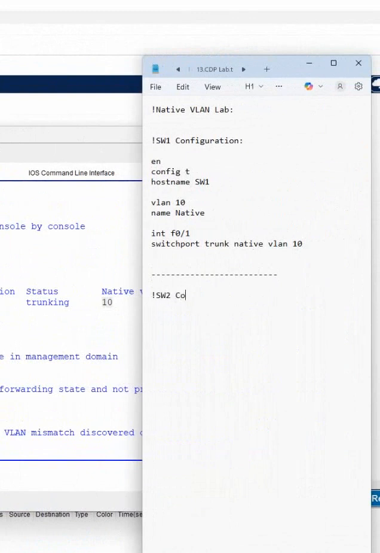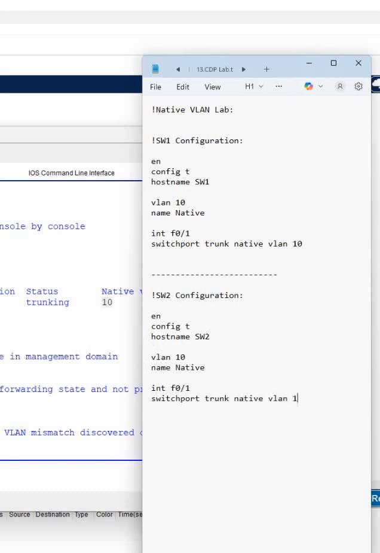So switch 2 configuration: enable, config t, then hostname sw2. In VLAN 10, the native name is native VLAN, whatever name you want to give you can give. And we have the same port on both sides, so I will write switchport trunk native vlan 10.